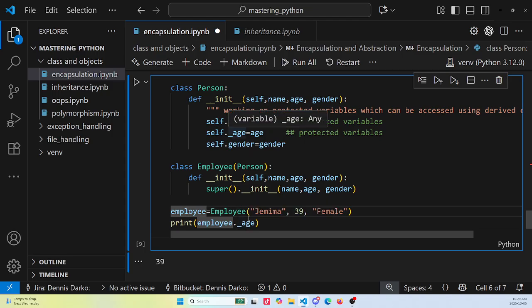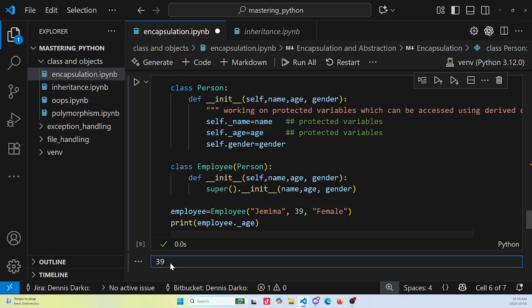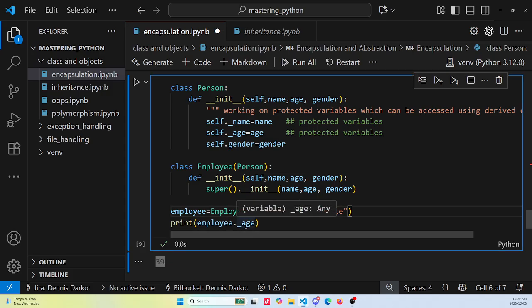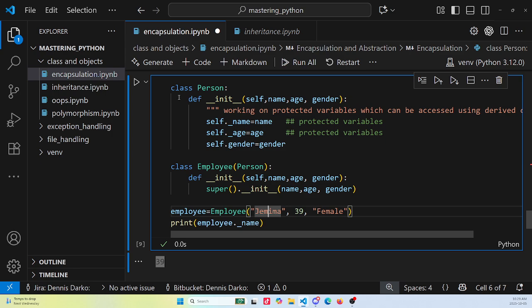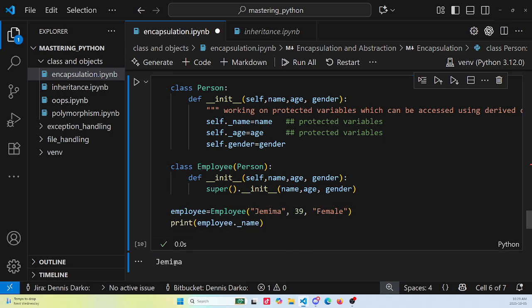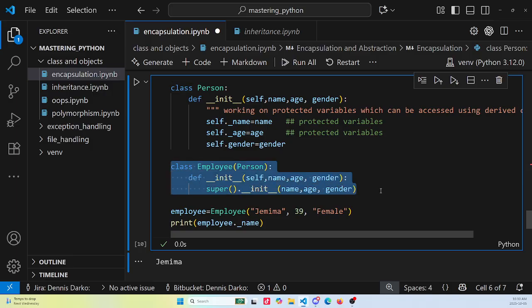So we can get the age, we can get the name, and once I run, I should be able to access this, which is 39. What's the age? I can change this to, let's say, underscore name. This will be the name, which is Jemima. So once I run this, I should get Jemima. You see, this is how you can access protected variables with the help of derived classes. As simple as that.